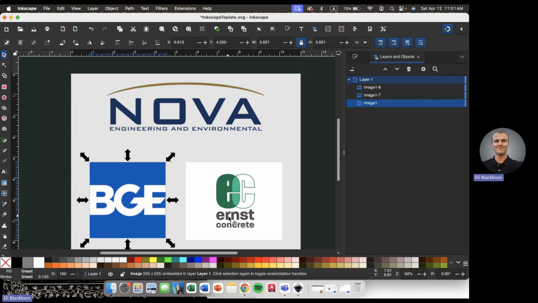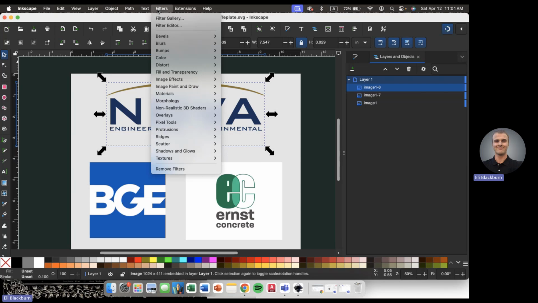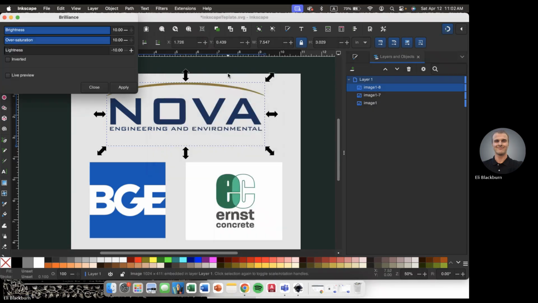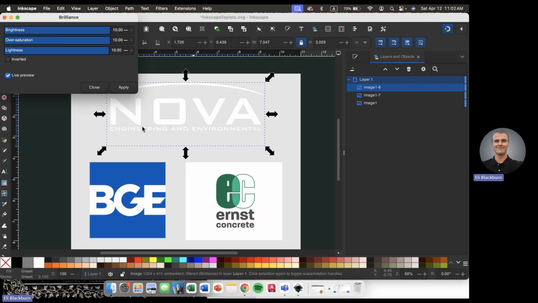If we want these to just be white without any fuss, we can go up to filters, down to color, and go to brilliance. If we set our lightness to 10 in the brilliance window and our oversaturation, if we set everything to 10 and we hit live preview, you can see that turns the Nova logo pure white. Now that works for the Nova logo.